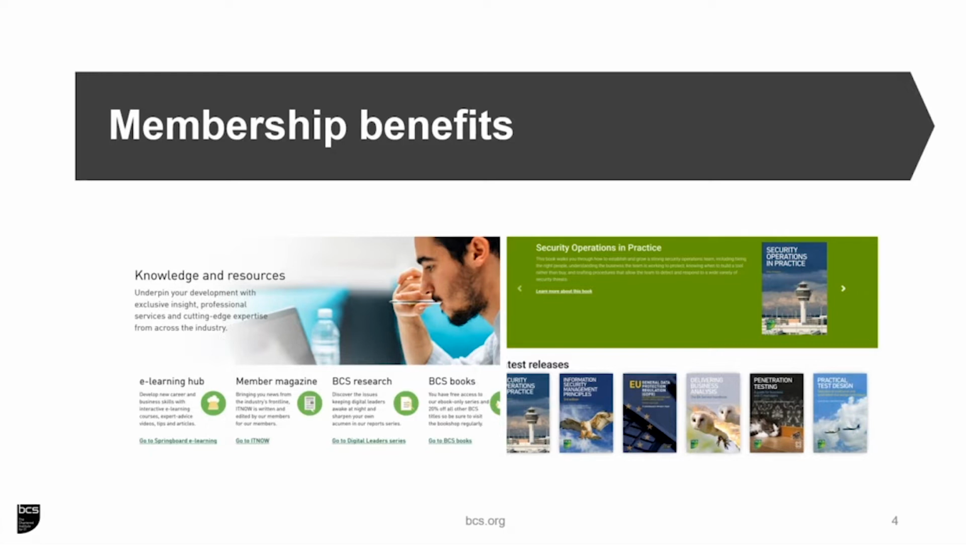But we also have a platform for all of our BCS members called My BCS, where anyone can access career development and professional support from BCS. So you'll see there on the left-hand side, you have things like BCS research. So apprentices and all BCS members can look at webinars, archive material.